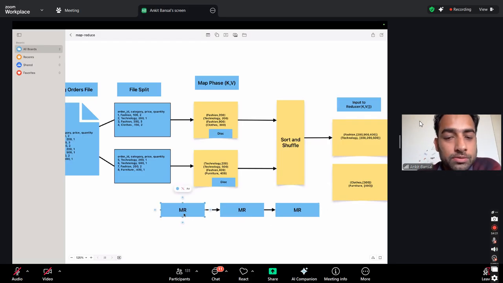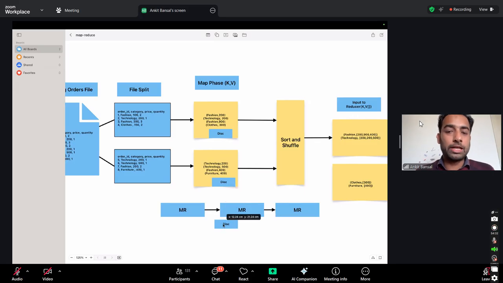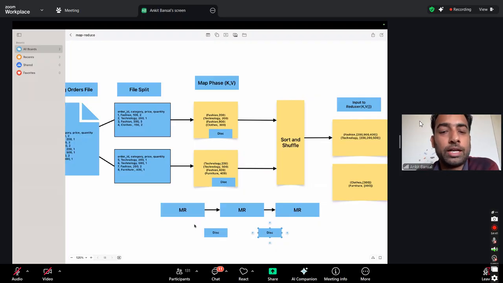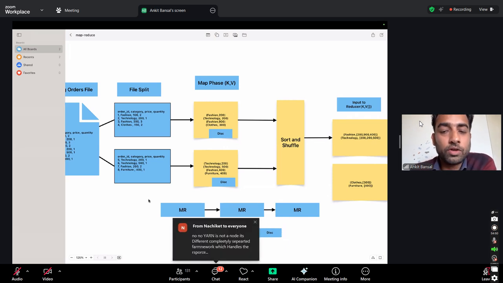Every time you take this and run another MapReduce program, in between it will be written to disk. And that was the major bottleneck with MapReduce, right? That every time it has to write data to a disk. And this operation is very costly, as I told you, right? Writing data from memory to disk and again reading in the next phase, then writing, then reading. This was taking a lot of time, right? And this was one of the bottlenecks of MapReduce, right?